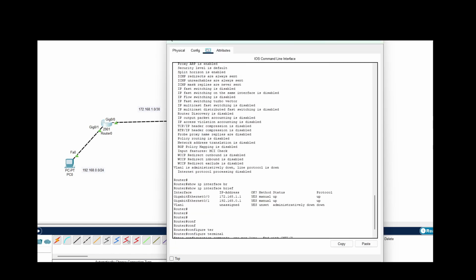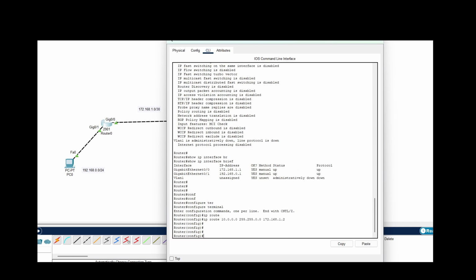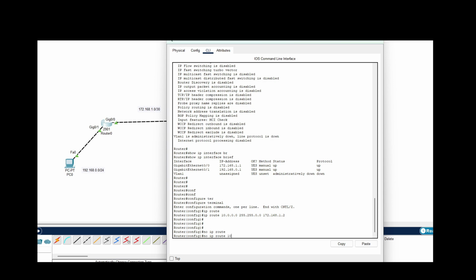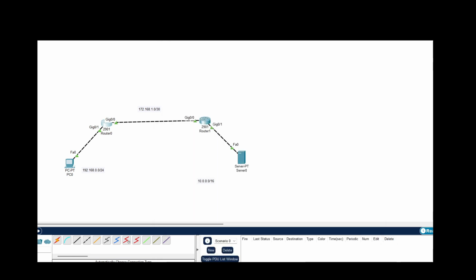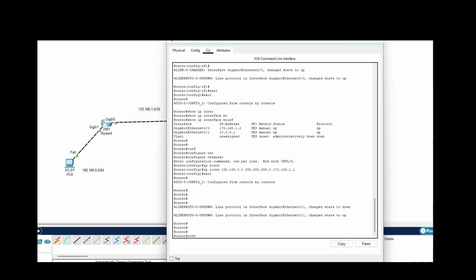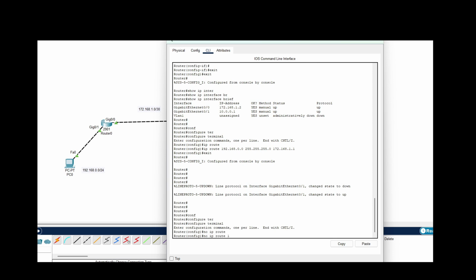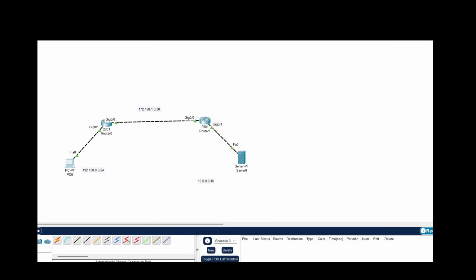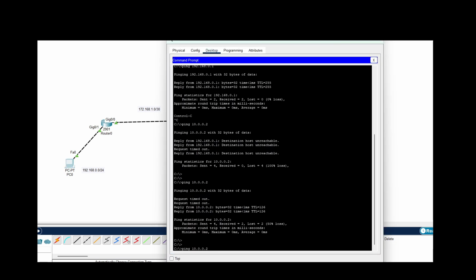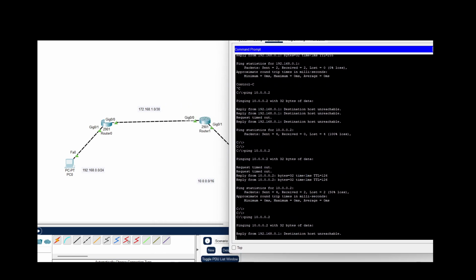Let's say I'm going to remove the static route. So no ip route 10.0.0.0 255.255.0.0 172.168.1.2. Okay, so I just removed the static route. And for this one as well, no ip route 192.168.0.0 255.255.255.0 172.168.1.1. So if I ping that server again, I'm not going to reach it, right?